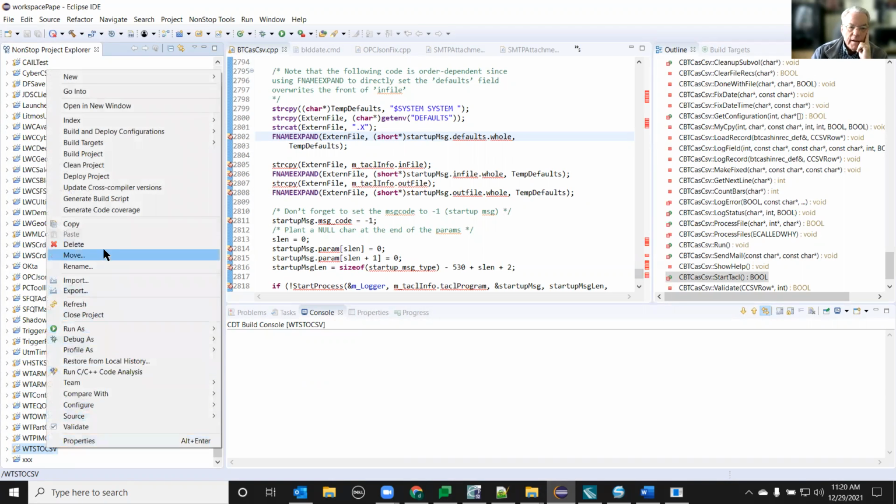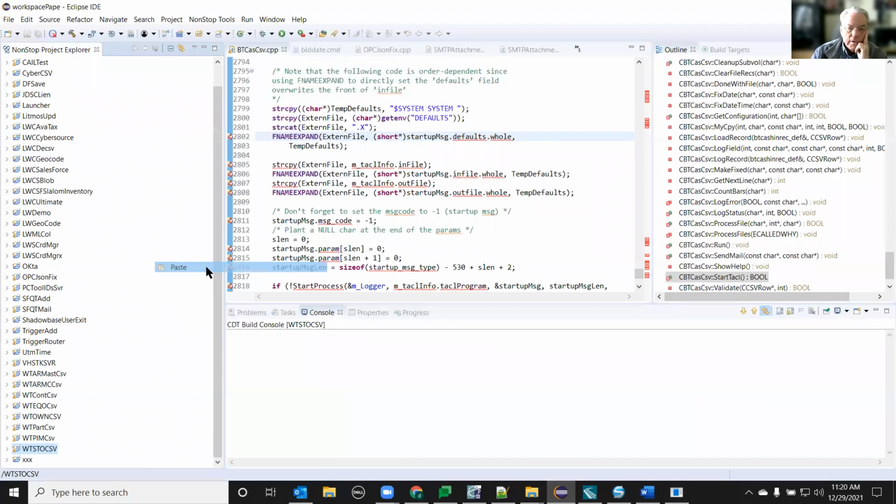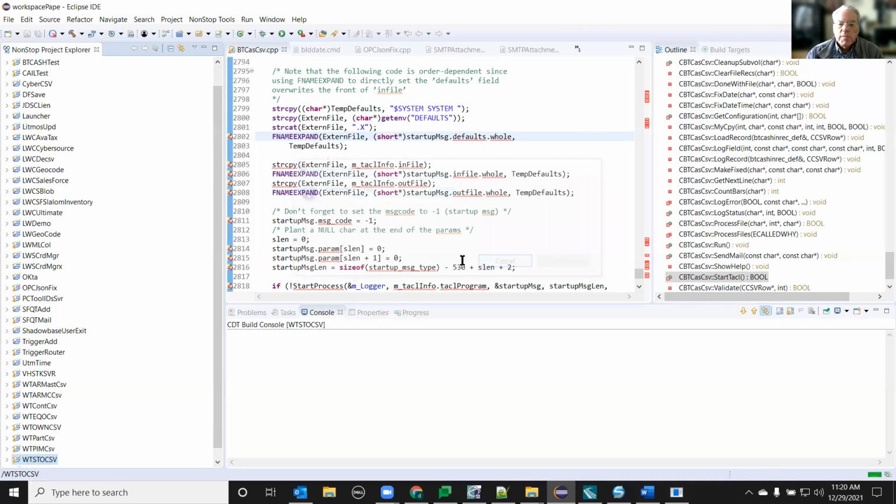So I take and copy that, and then I paste it. Paste, paste. There it is. And so we're going to call this BT cache test for right now. Okay, we'll dump that in there.